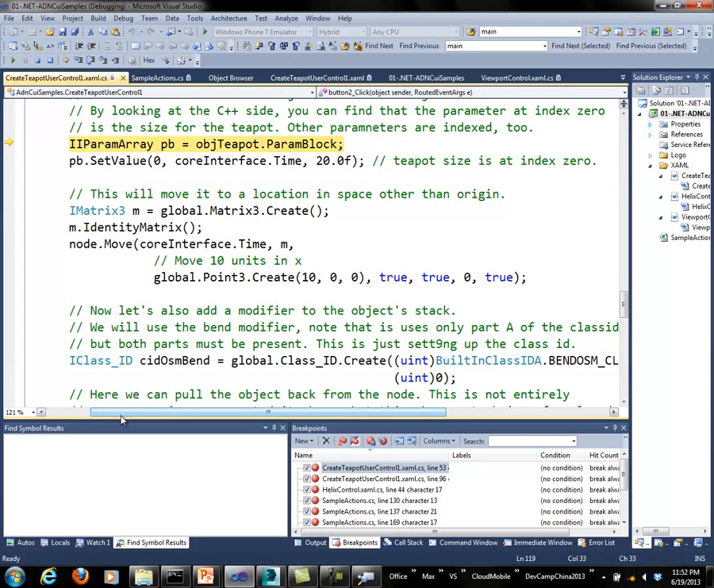Then I go back to the node that I created earlier that's referencing it. The node defines its position in space. The object itself doesn't have a position. It's the node that positions it. So I say node, and I'm going to move the object from its current location at this time using that matrix. The identity matrix just means I'm going to move it a linear value. So I go back and create a point 3 this time. Global point 3 create, and point 3 is 3 values. I'm going to move it in the x direction, nothing in the y, and nothing in the z. That's going to position it at x10. All right, so let's run through that.